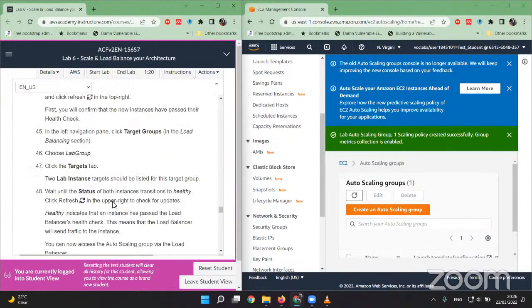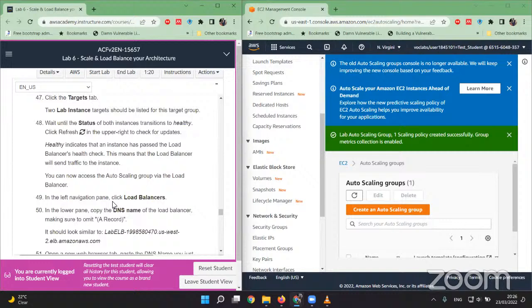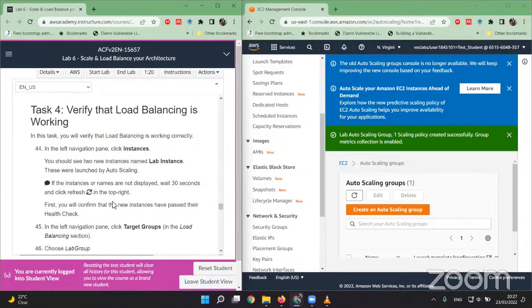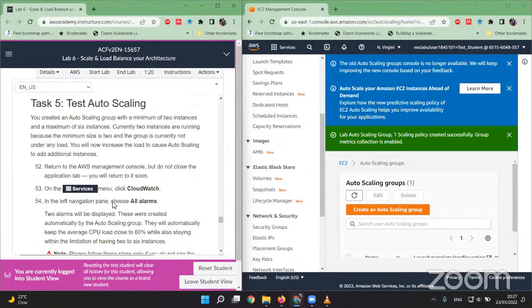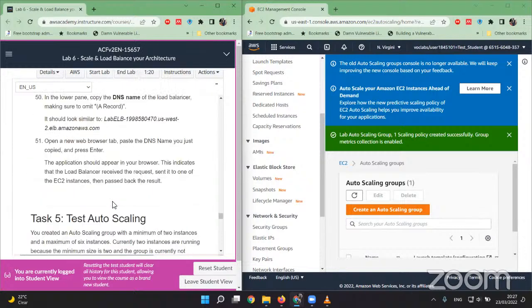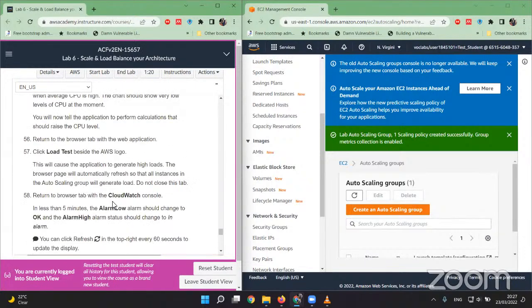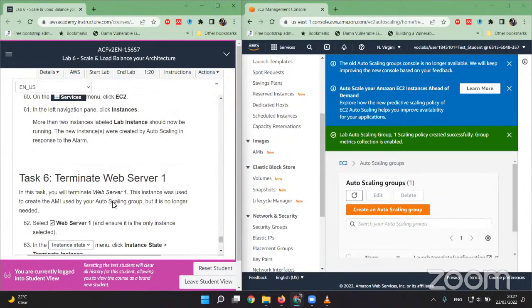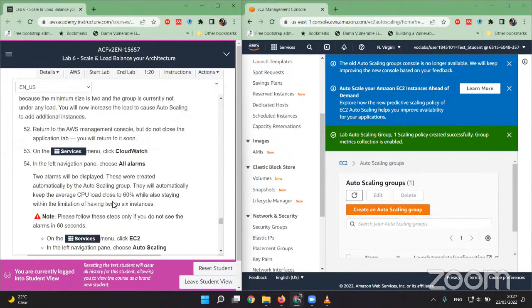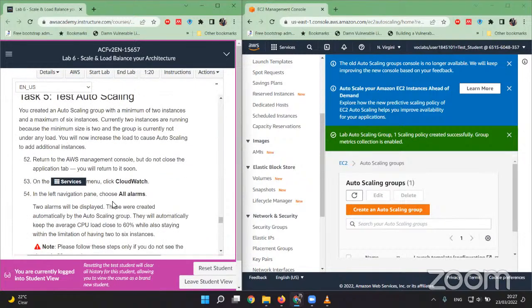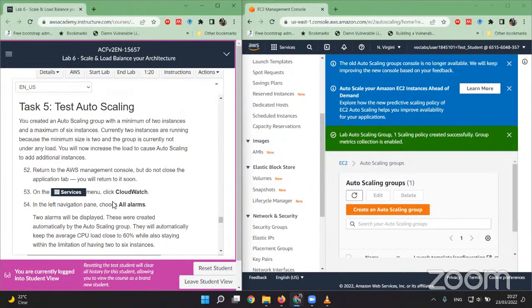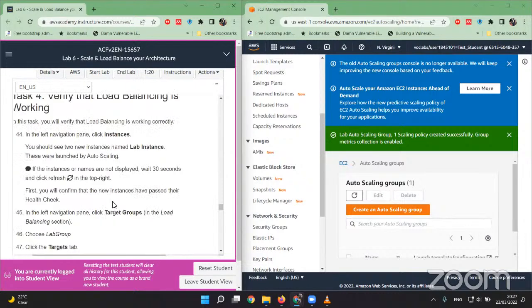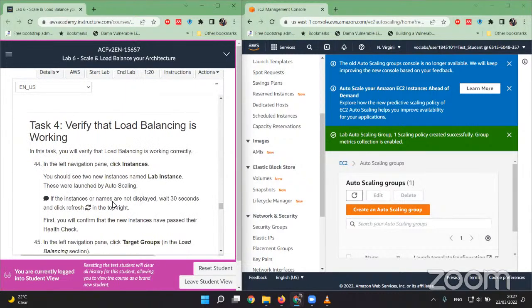So we'll have to now verify, because all that we've done, we actually have to verify that load balancing is working, and also we need to test the auto scaling feature, so that you can completely say we are done with the lab. So this was quite a tricky lab. We have to start by testing. You're going to verify that load balancing is working.